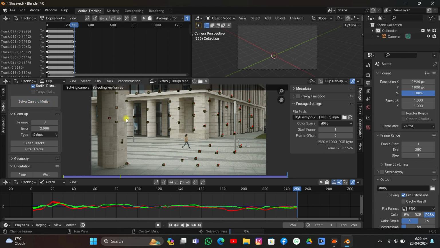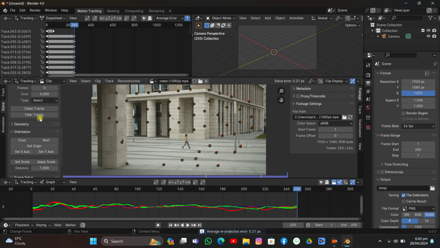Okay, let me just re-click the solve camera motion to see what we get again. Okay, so it's refining it and I hope it will work out. Okay, that's great. We got just an error of 0.21, which means that we have made it, bro.